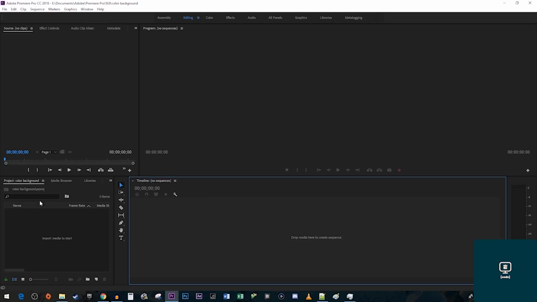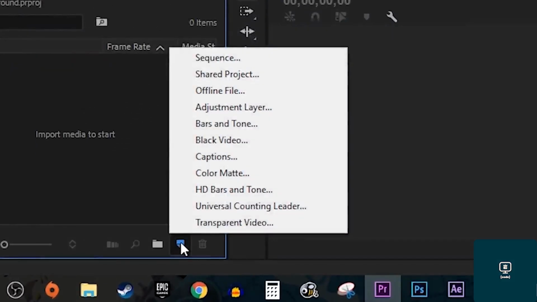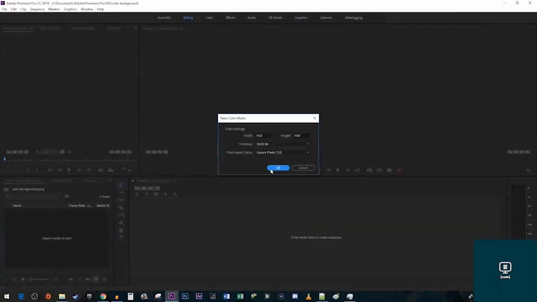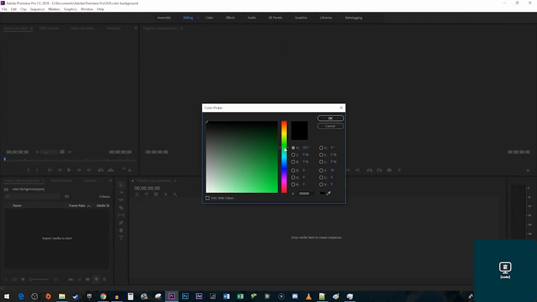Let's start by going over to the Project panel. Click the New Item button. Select Color Matte. The default settings work fine, so just hit OK. Now just use the Color Picker tool to select the color of your choice. Hit OK once you're finished.